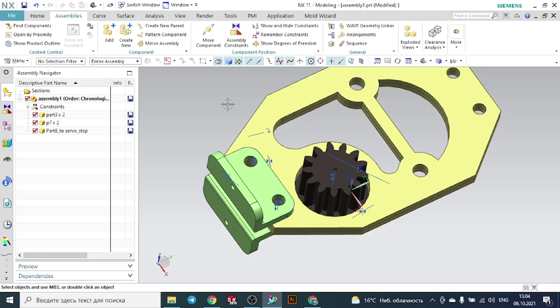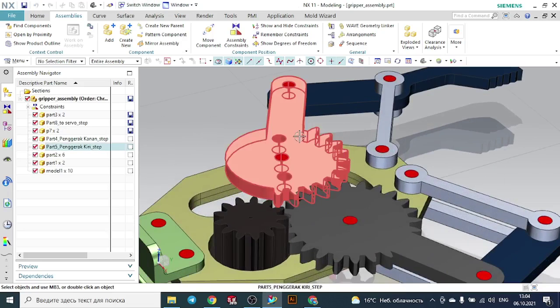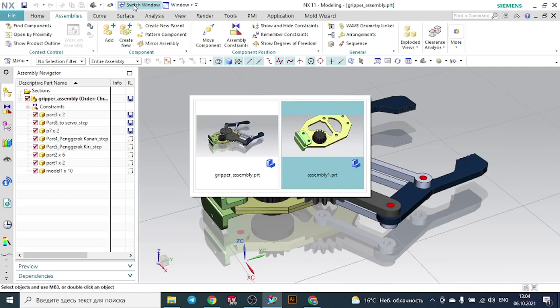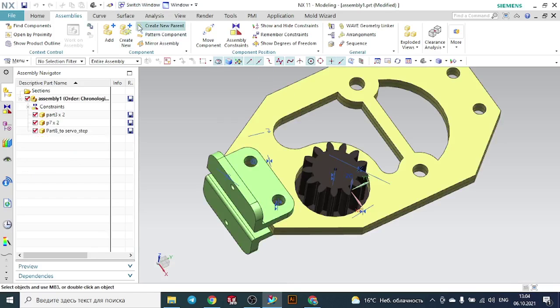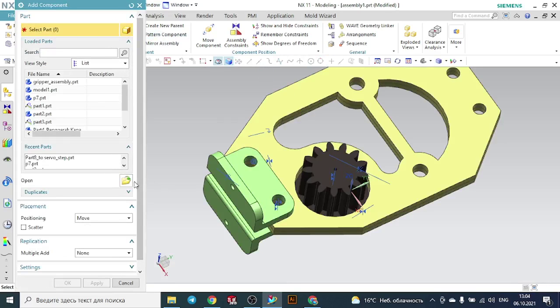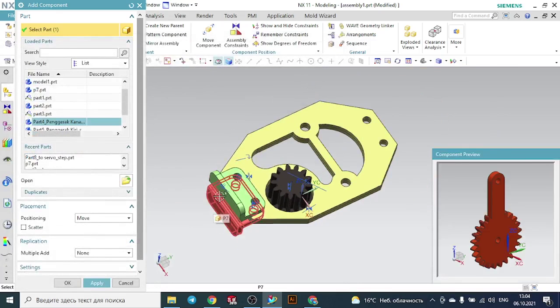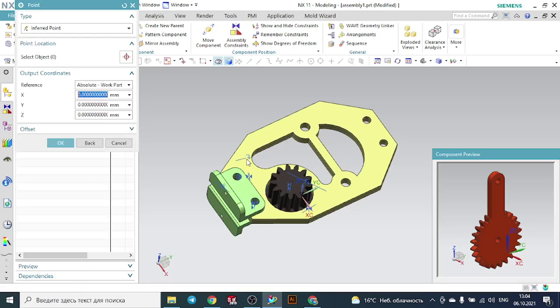So let's go on. We can now add other elements, this one and this one. So here, add new component, open this one and this one. Let's start with this one and press OK. And for the positioning, it is better to make it the move. So press OK.